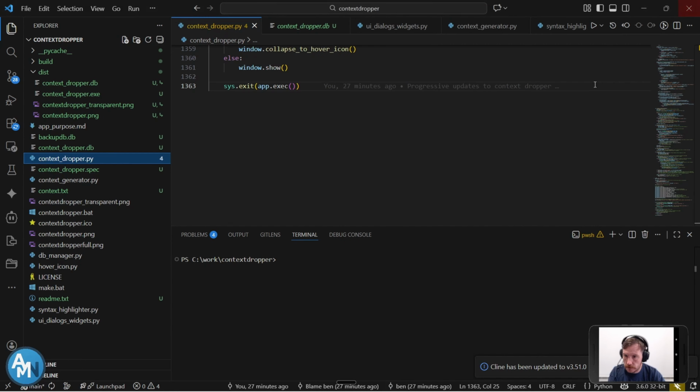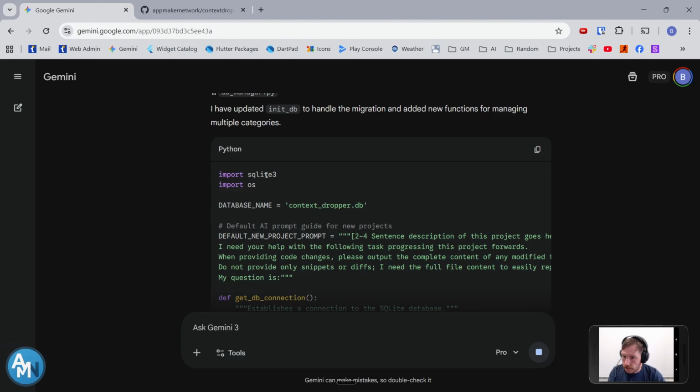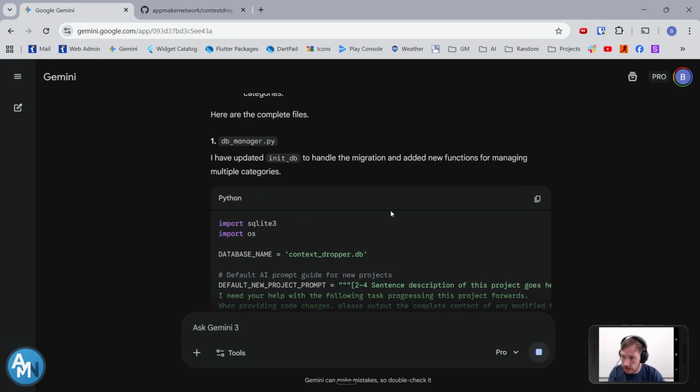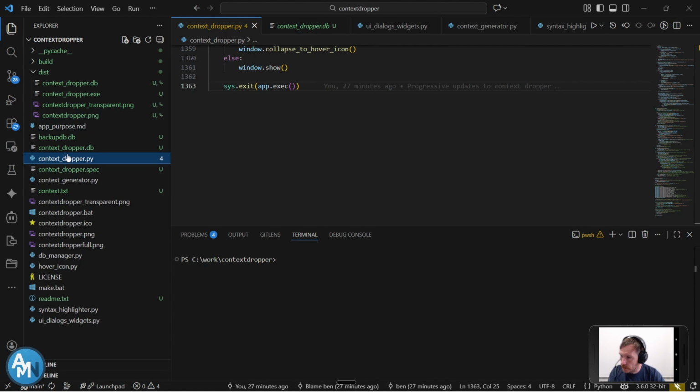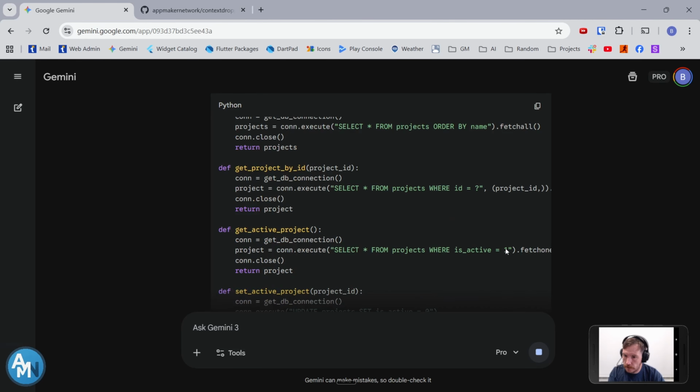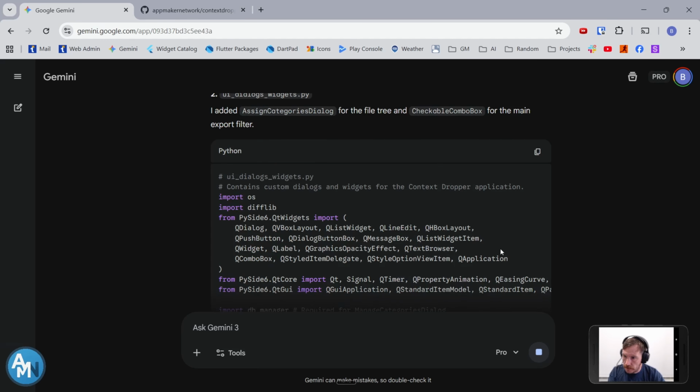So I'll just quickly close the program, and we have our database, which has a new migration process to it, and it's the database manager.py file we're going to update. So we're going to take our database manager.py, paste that in, and then we're going to update the next file.